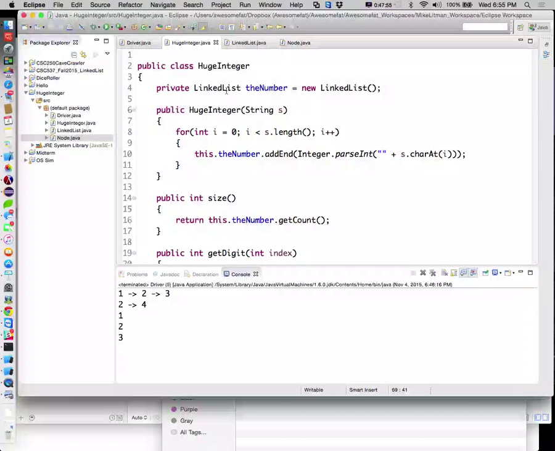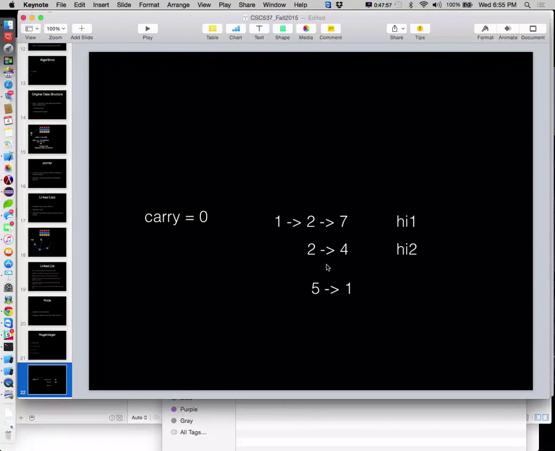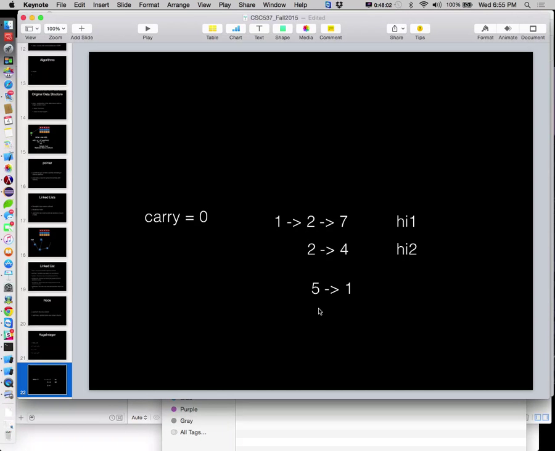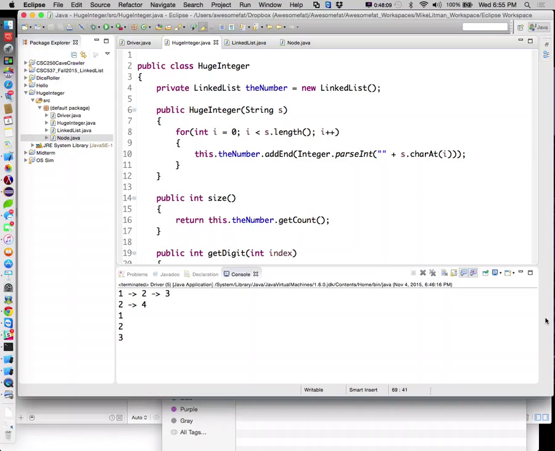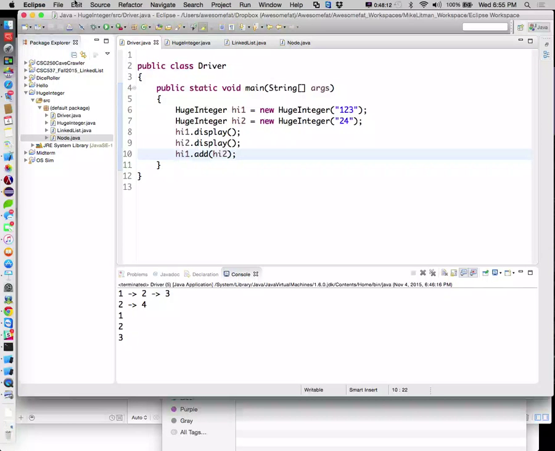So if my two numbers are 127 and 124, I should get a 1, then a 5, then a 1, 151 like that. Let's see if that's what goes down. So we get our answer here, which is going to be a huge integer, so let's tell that guy to display himself. 363, that doesn't look right. Okay, so now let's walk through and see what happened.